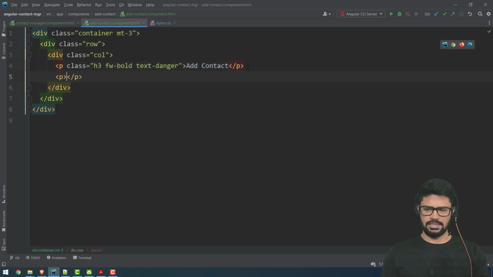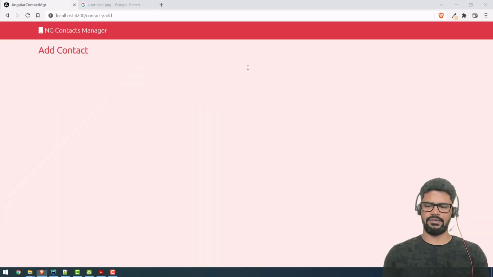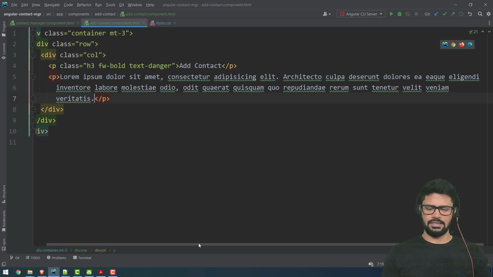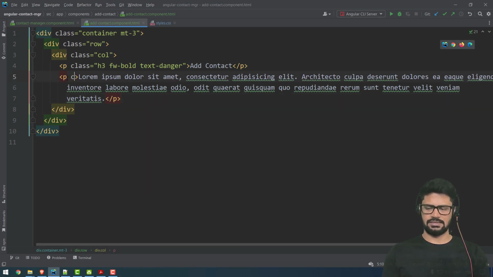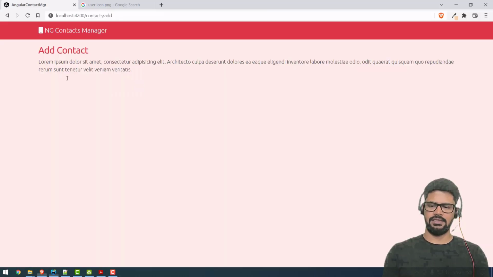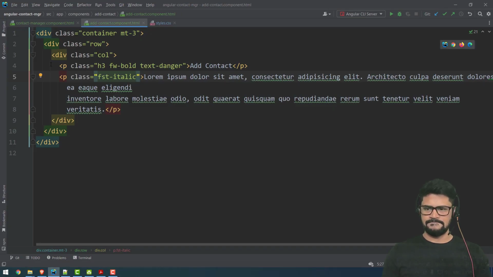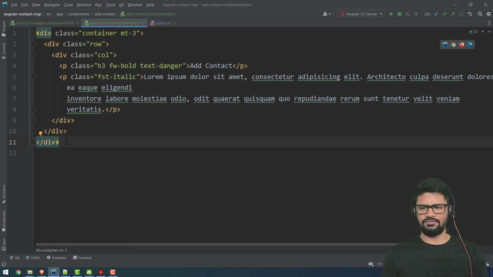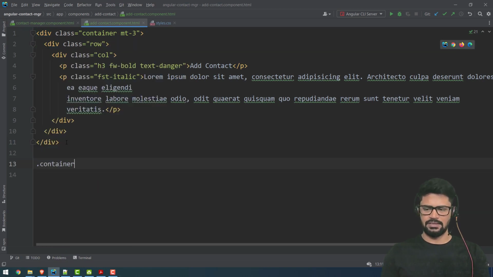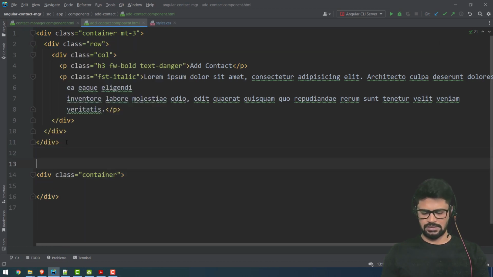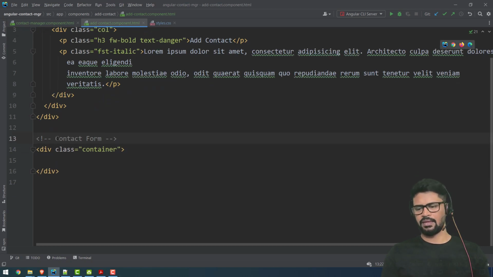Okay, under that I have some dummy paragraph. And you can also make that a class called font-italic. Okay, so under that you need to have a form, this form and create button. Okay, can we start with the form under that? One more container. So let's say contact form. Let's say create contact form.